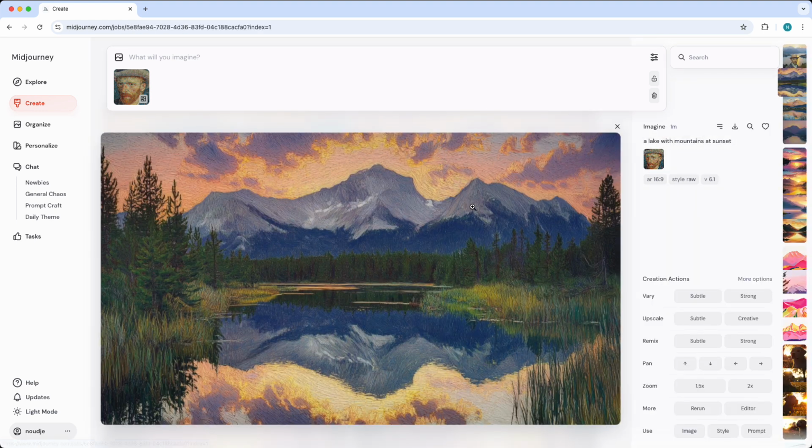If you are satisfied with this image, for example, you can go to upscale over here and you can select subtle. Basically what you do is create a higher resolution version of this image, which allows you to download the image in high quality, as well as be able to share this image.